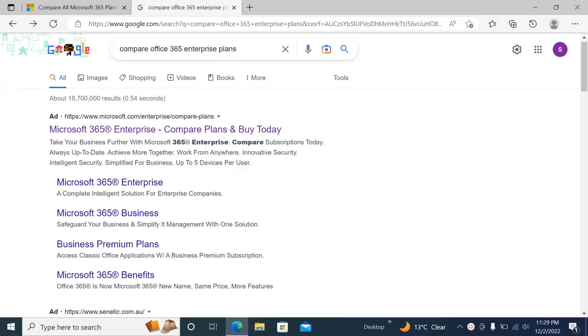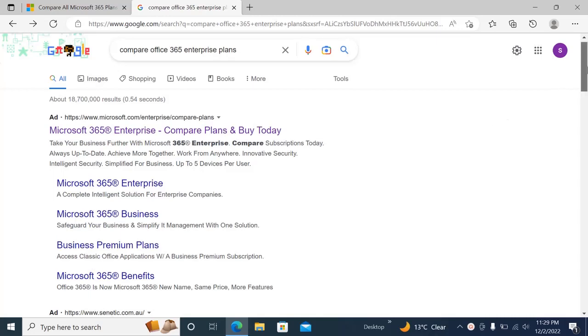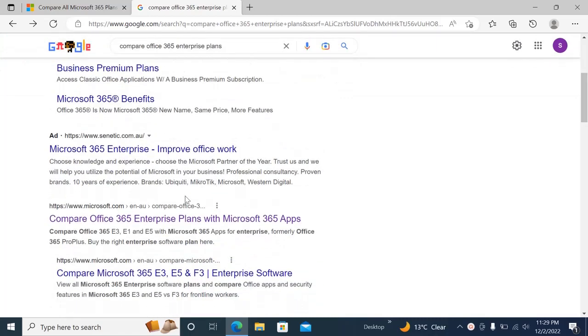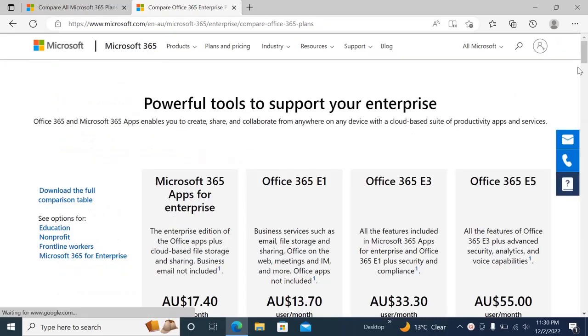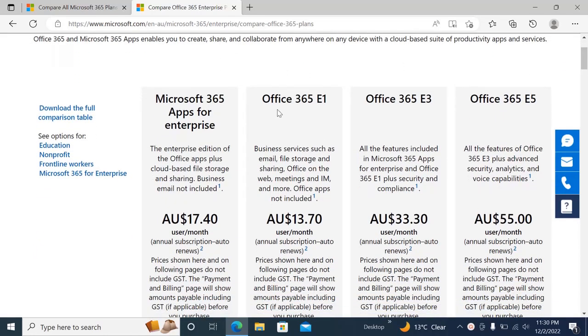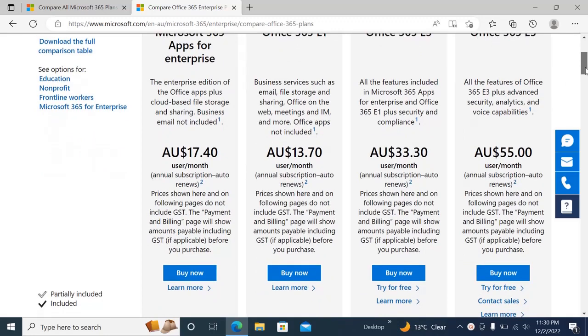Hi, in this tutorial we'll create a user account with an Office 365 subscription, but before that we'll go to Google and compare the Office 365 enterprise plans. So you can see there are three Office 365 subscription plans, which are Office 365 E1, Office 365 E3 and Office 365 E5. So you can compare the price.